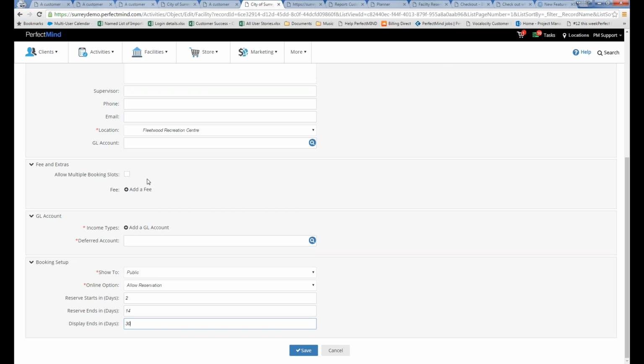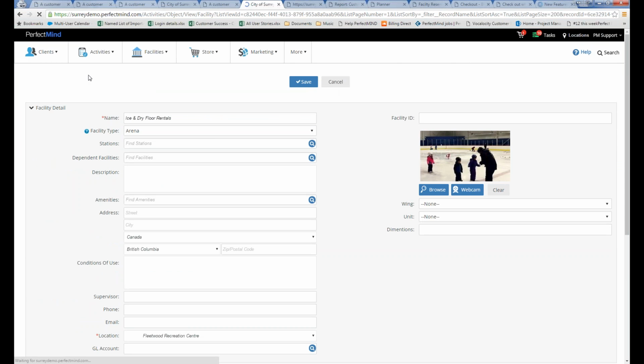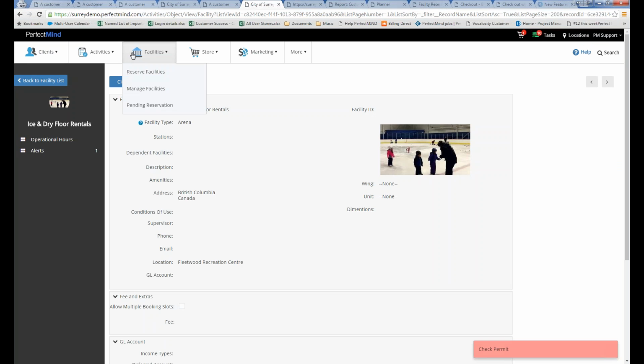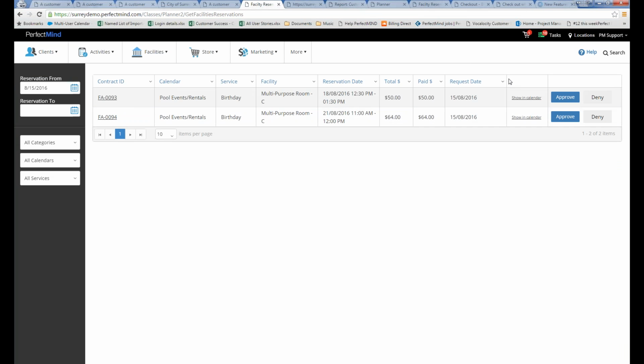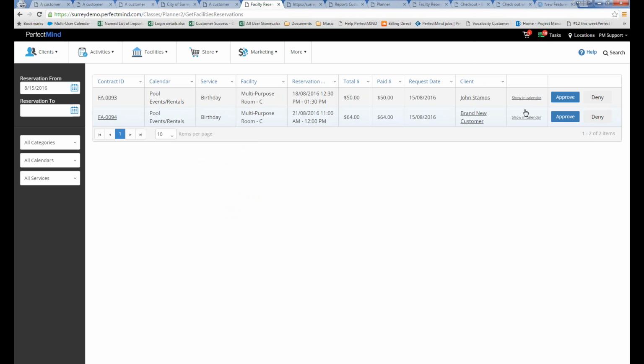But going back to the admin side of things, now we have a new option called pending reservations under facilities. If you go on pending reservations, you see the reservations that have been created. As you see, this last one was the one that we just went through ourselves. You have the ability here to add more columns. For example, you want to have client name. As you can see, the brand new customer that we added, you can simply see them as a line item.